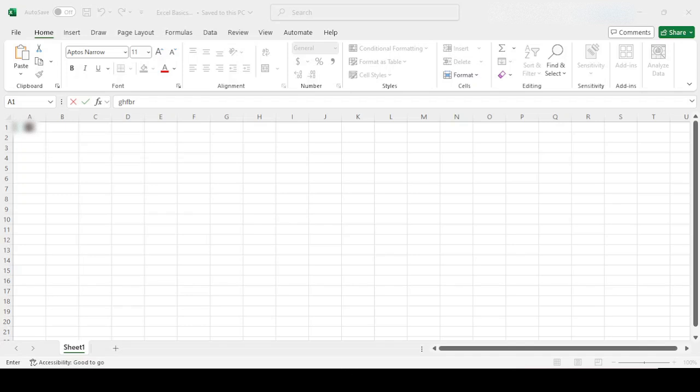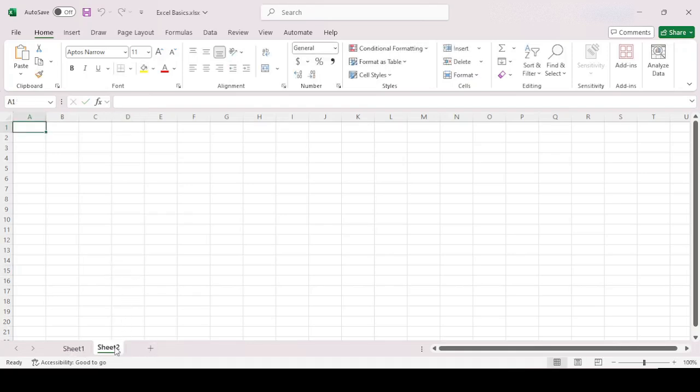So everything that you're looking at here in this file is the interface. This is the Excel workbook, and the one that you're looking at in the bottom here, which is named Sheet1, is called a sheet. If you want to create a new sheet, you just click on plus and it automatically creates a new sheet for you. And this is the workbook, which can have any number of sheets the way you want them to be created.